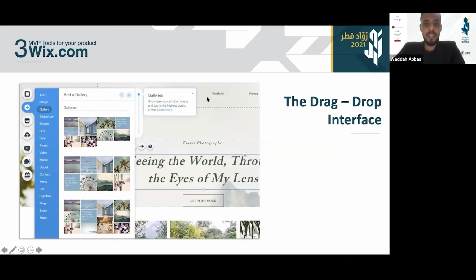Okay, so this is the drag and drop interface, which is used by Wix and it is also used by web.com, just to give you an example of how it works. The drag and drop interface allows any entrepreneur or any person who would like to start a business to create a website using an unlimited amount of tools.